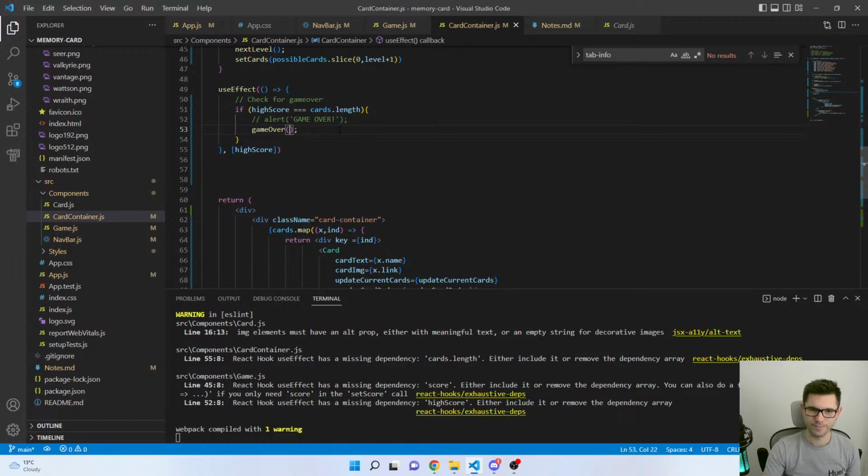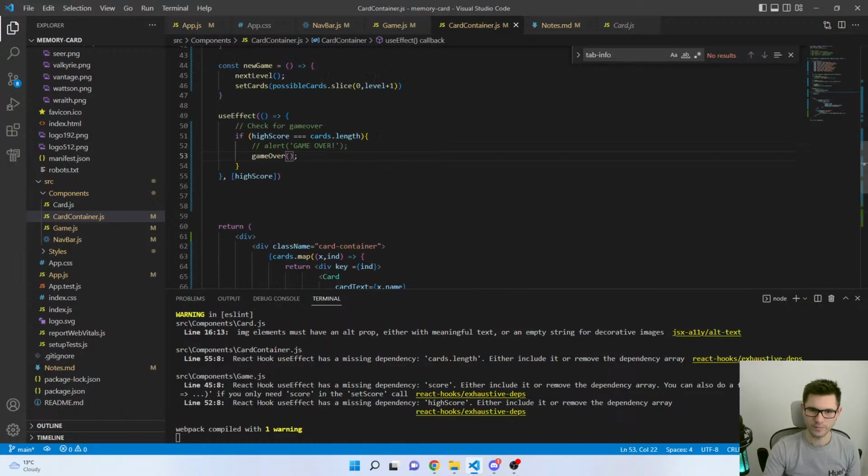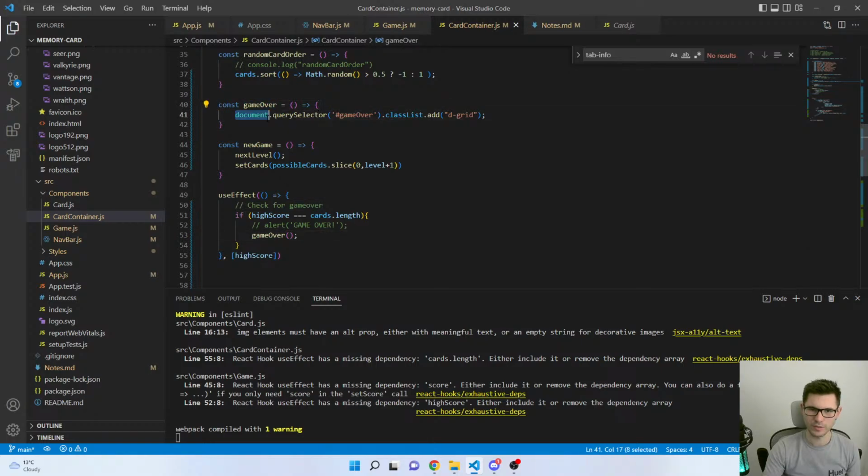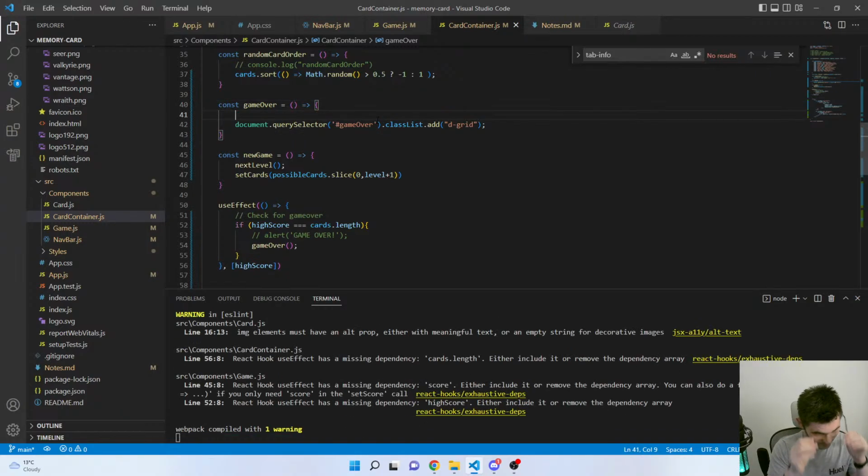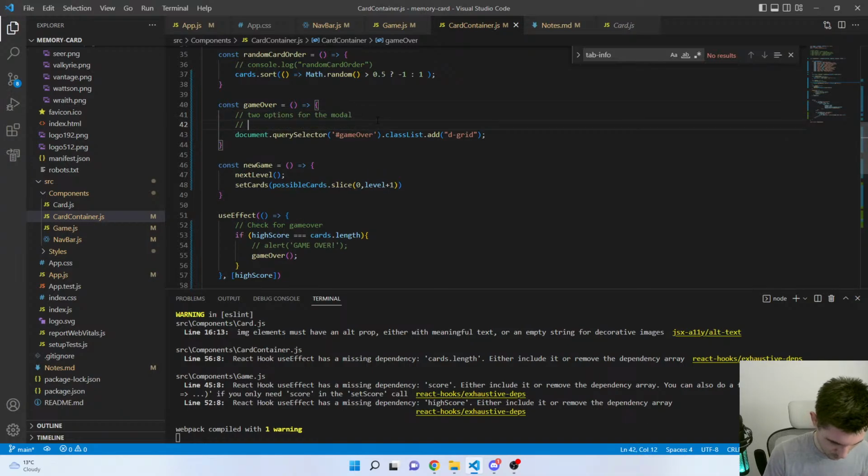Game over. Then game over just sets that. Let's just do it in the game over. This is going to be probably not the best way of doing it. So I want two options. Modal. If a next level is available, then show the button and you win, else show you crushed it. Something like that. That's what I'm thinking.